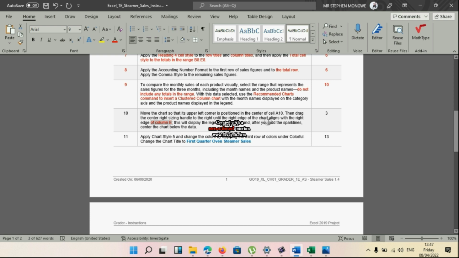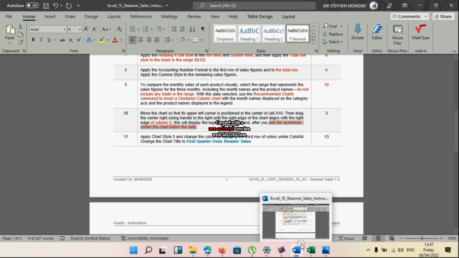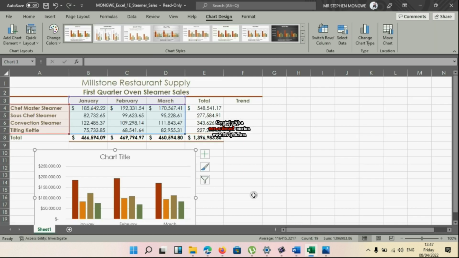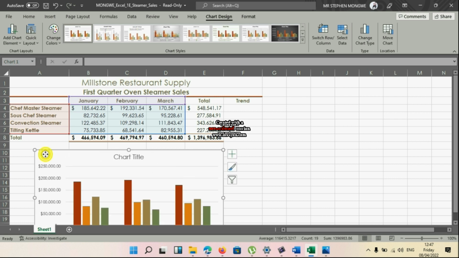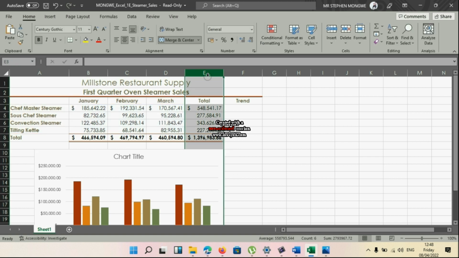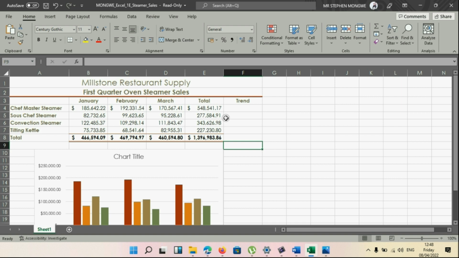After you add the sparklines, okay, we're going to even add the sparklines. Yeah, okay, let me highlight this. Okay, let us go straight here. So we're going to adjust until the edge is here. Until the right edge of the chart aligns with the right edge of column E, like this. Alright, so now we are going to add the sparklines. That's one thing that we're going to do.